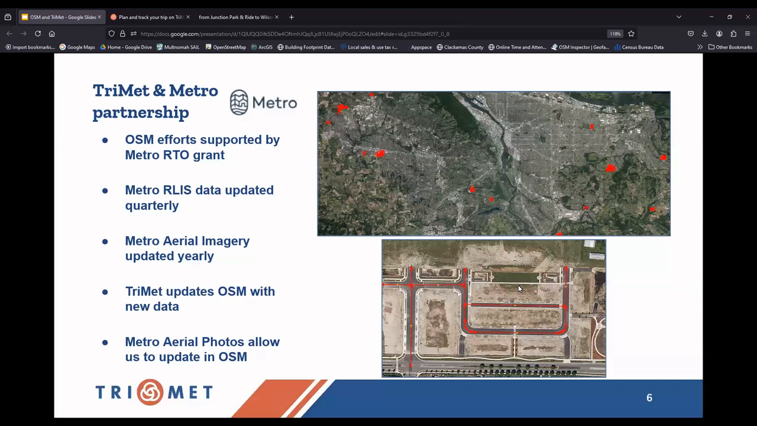Metro also has, we're part of the regional aerial photo consortium. So we're able to use their imagery to update OSM data, similar to how you can use Bing. And then that's updated yearly, and that's great for our purposes. You can see in this bottom image here how there is one of those new roads. We're using Metro aerial imagery. And that's our little partnership with them.